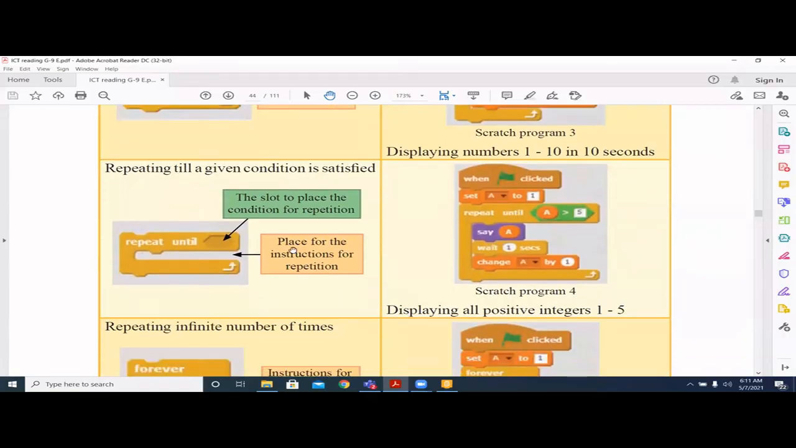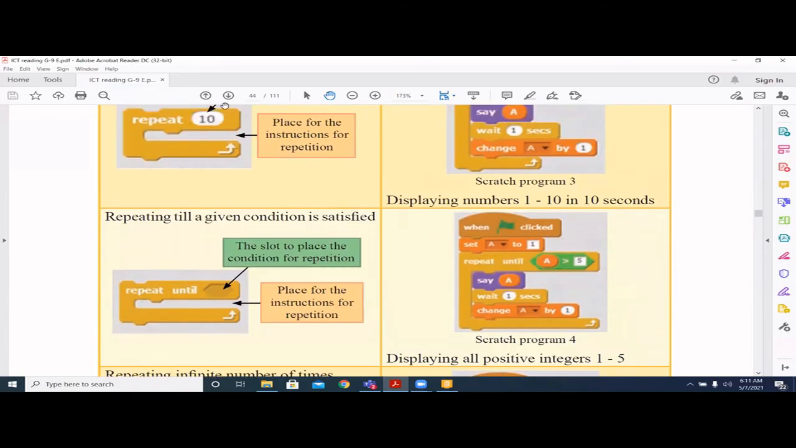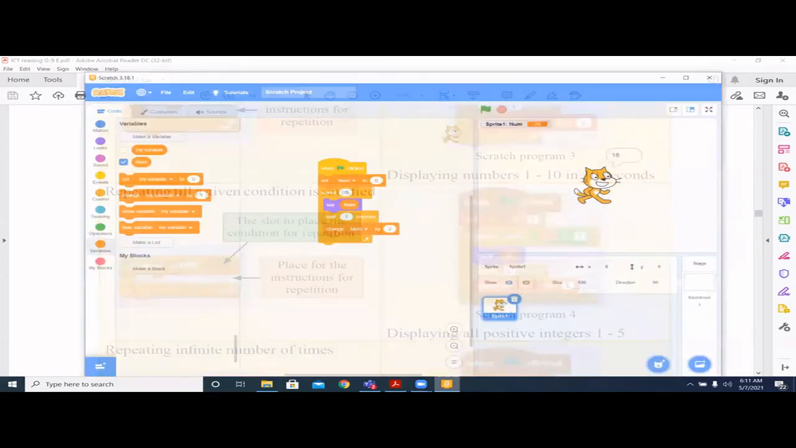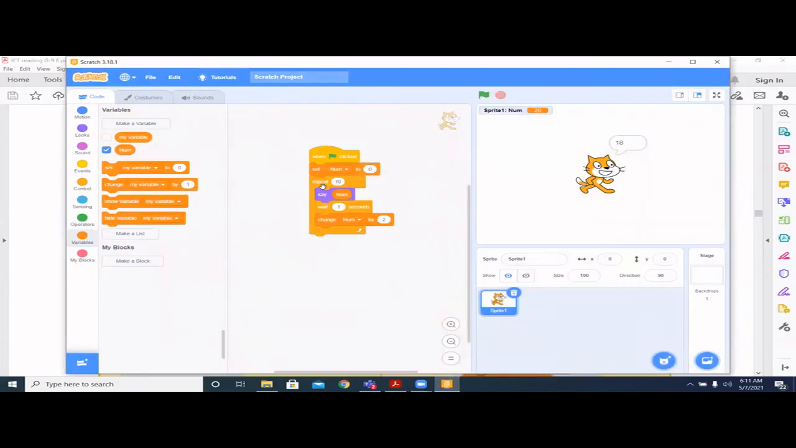Here the repetition will happen based on a given condition, right? For example, in this one, they are using a condition, displaying all positive integers, so until 5 only, you have to stop. If you use the earlier one, you can use repeat until 5 or some definite number, or you can give a condition. This is very important in real time, because we can use a condition for up to what number you have to repeat.